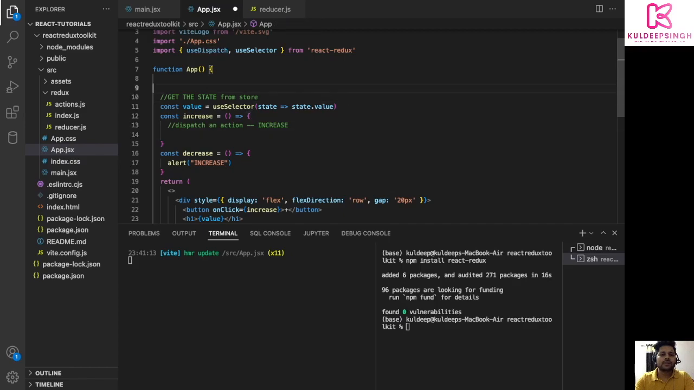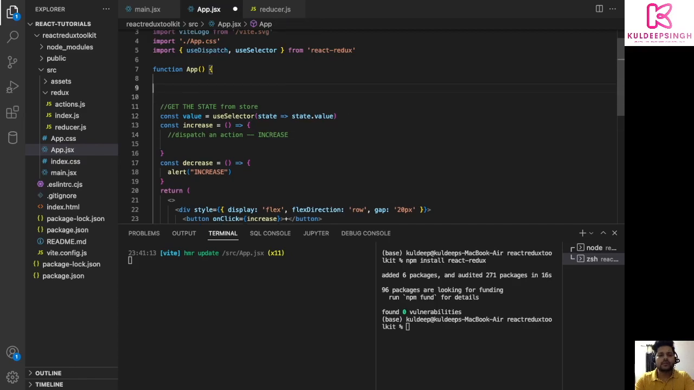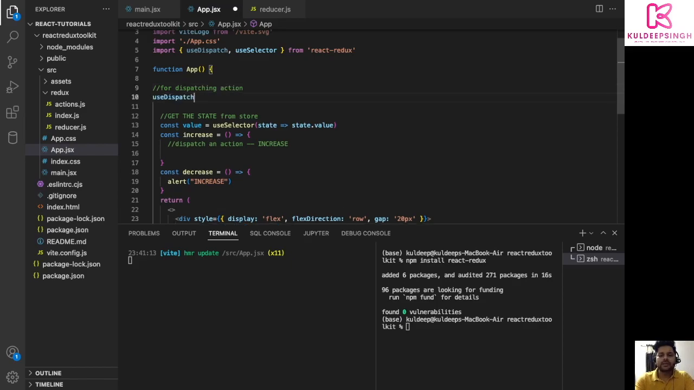So for this I can write here, for dispatching actions, we need this hook, and this hook returns one function to you, and I name it dispatch. You can name it anything, but most of the time you will find it on the internet with this name only, dispatch. So I dispatch an action that is actually increase. I write this and call this function.